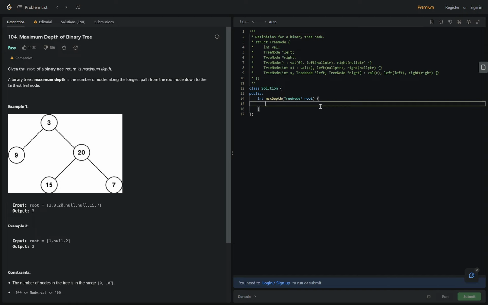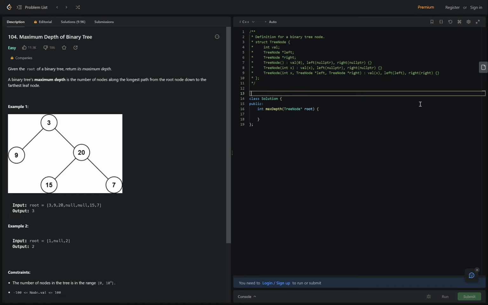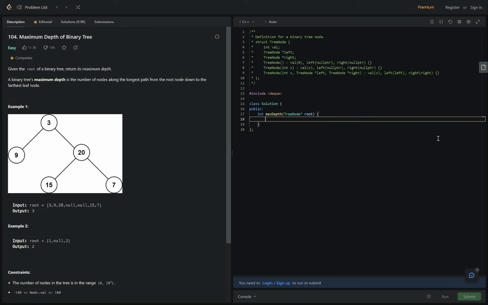All right, so let's go ahead and get started. So we need a queue. It's going to be a double-ended queue. So in C++, that's in the deque header, I think. Yeah, deque. So you can add or remove from both ends. You need that for your breadth first search.